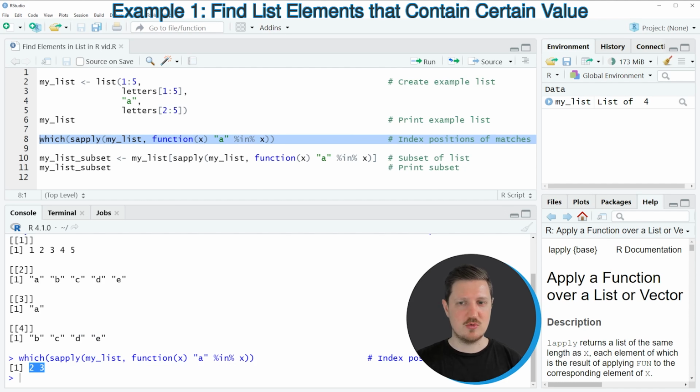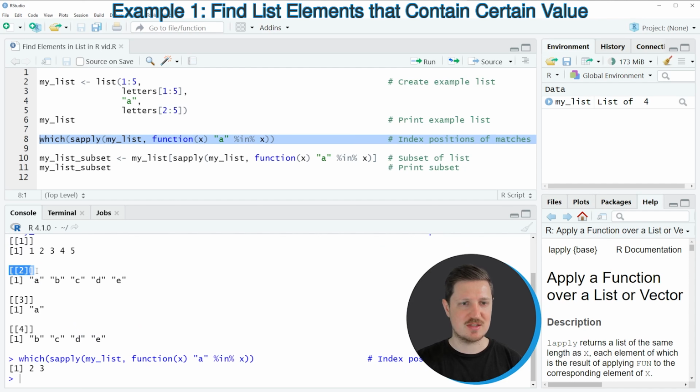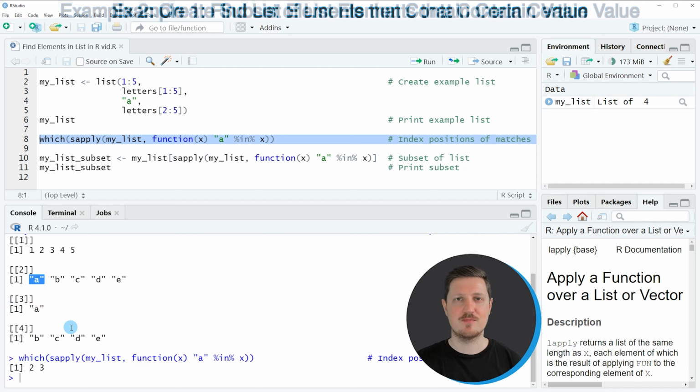So if you go back to the list that we have created previously, you can see that the second and the third list elements contain the letter A, but the other two list elements don't contain the letter A. So let's assume that we want to subset our list based on this information. Then we can apply the code that you can see in line 10.